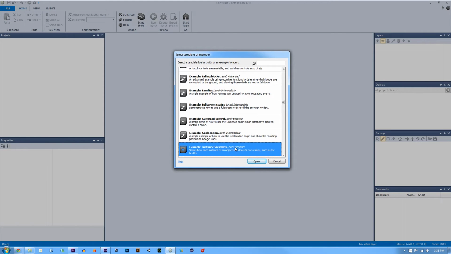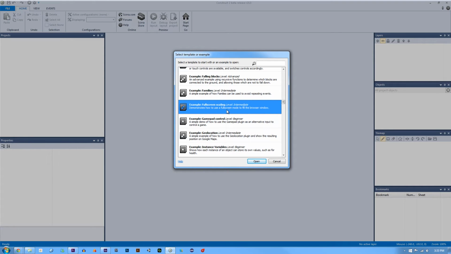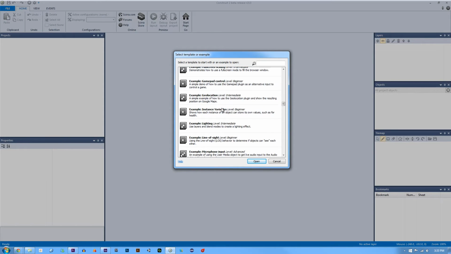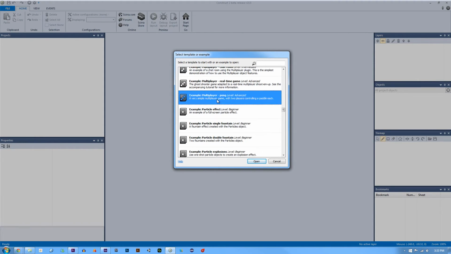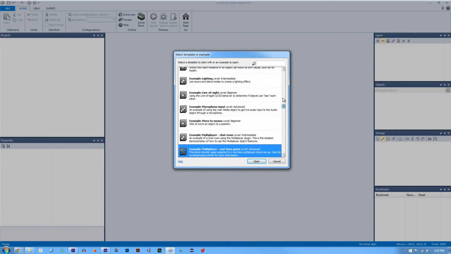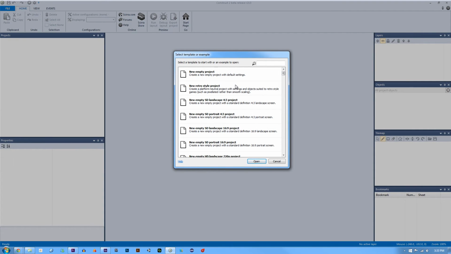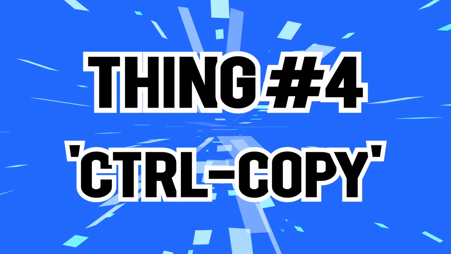How to use instance variables, how to use gamepad control, how to scale the screen to being full, how to use families. There's so many different things. How to use the line of sight object. The list just keeps going on and on. Multiplayer stuff. So if you've ever been stuck and you've always wanted to take your Construct 2 skills to the next level, here is a great place to start.